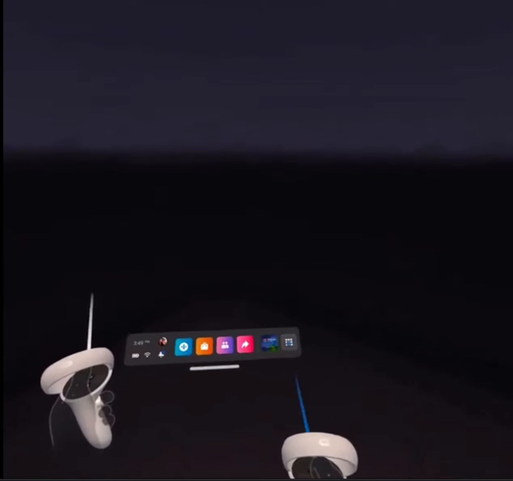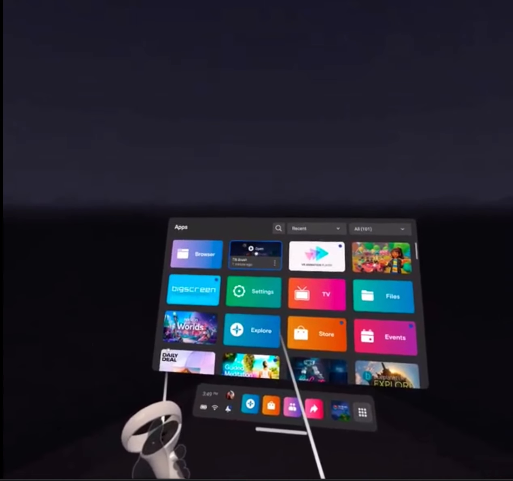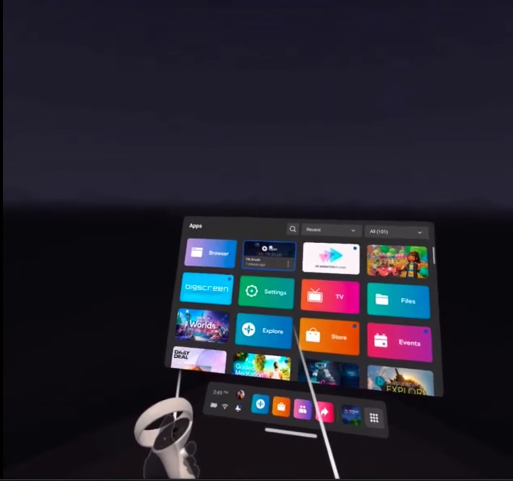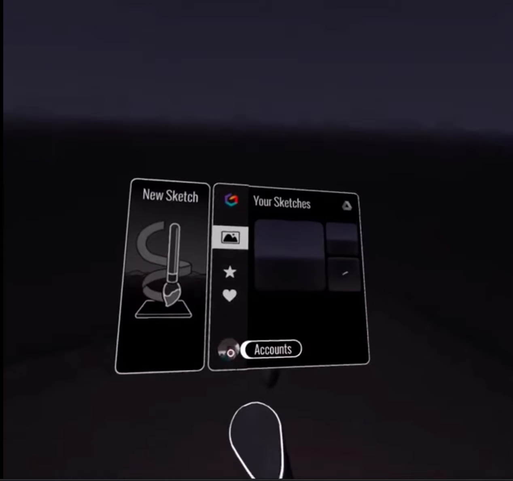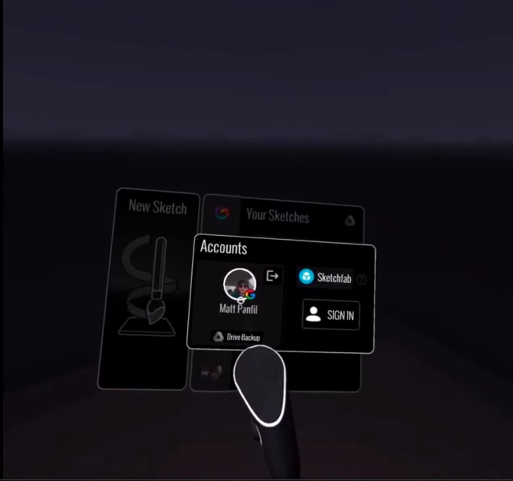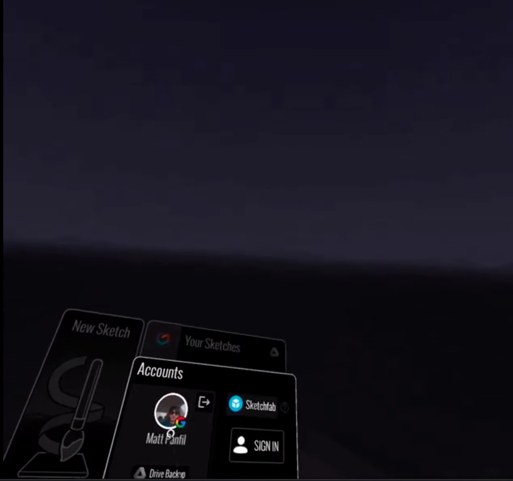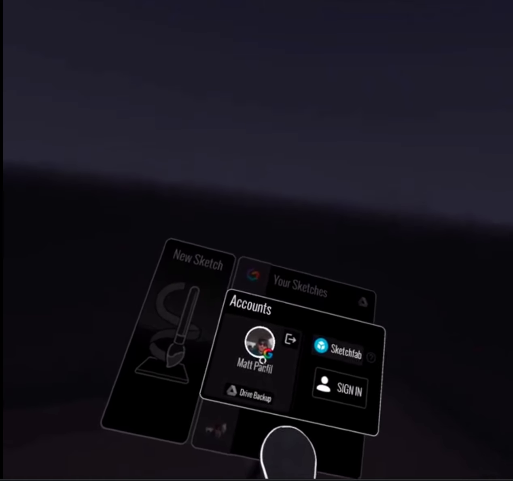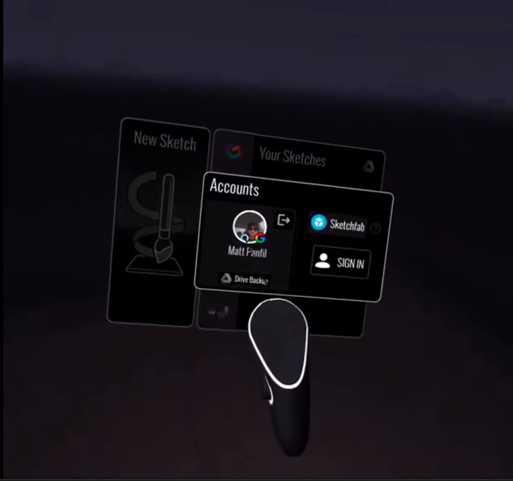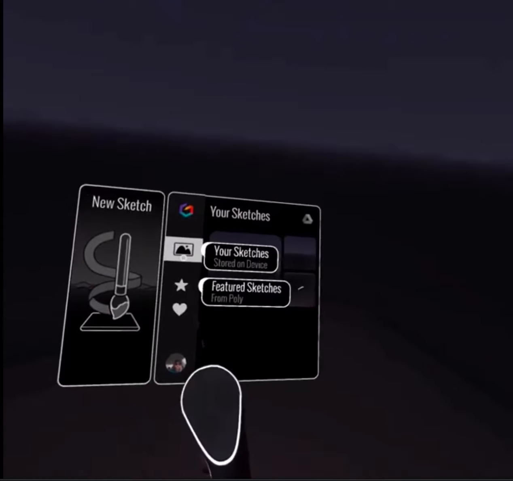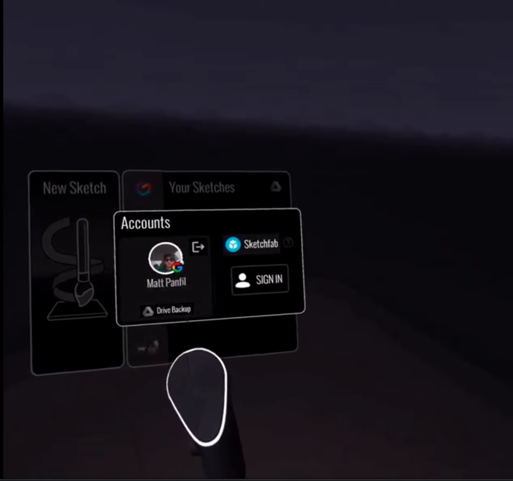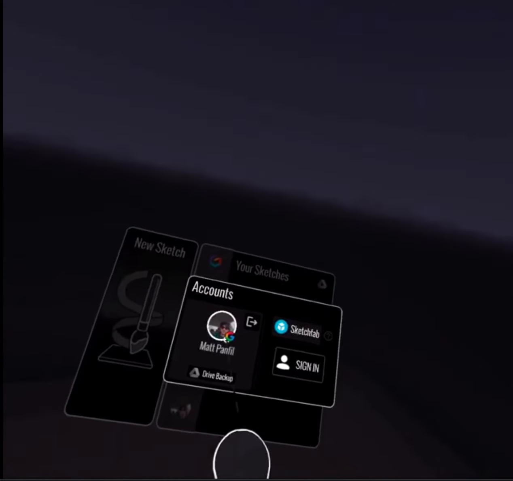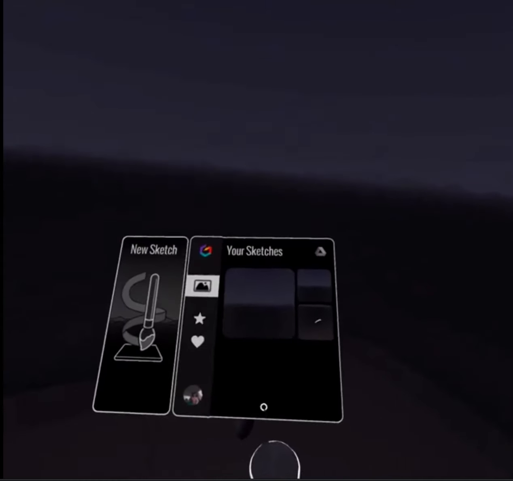So I've opened Tilt Brush from the apps. You can find them over here. You do want to link to your Gmail account. So I've already signed in. It'll take you out if you haven't linked it yet. You'll open it up in browser and then have to relaunch Tilt Brush. So just log into your account to link everything. There's also this Sketchfab which I haven't linked it to because it was just easier to use my Gmail account.